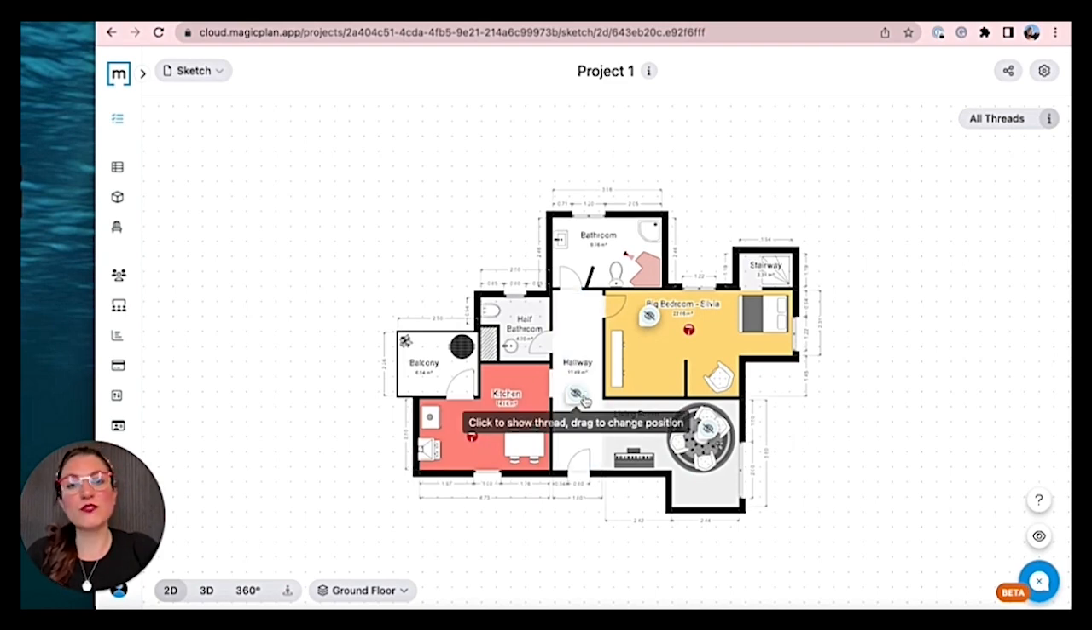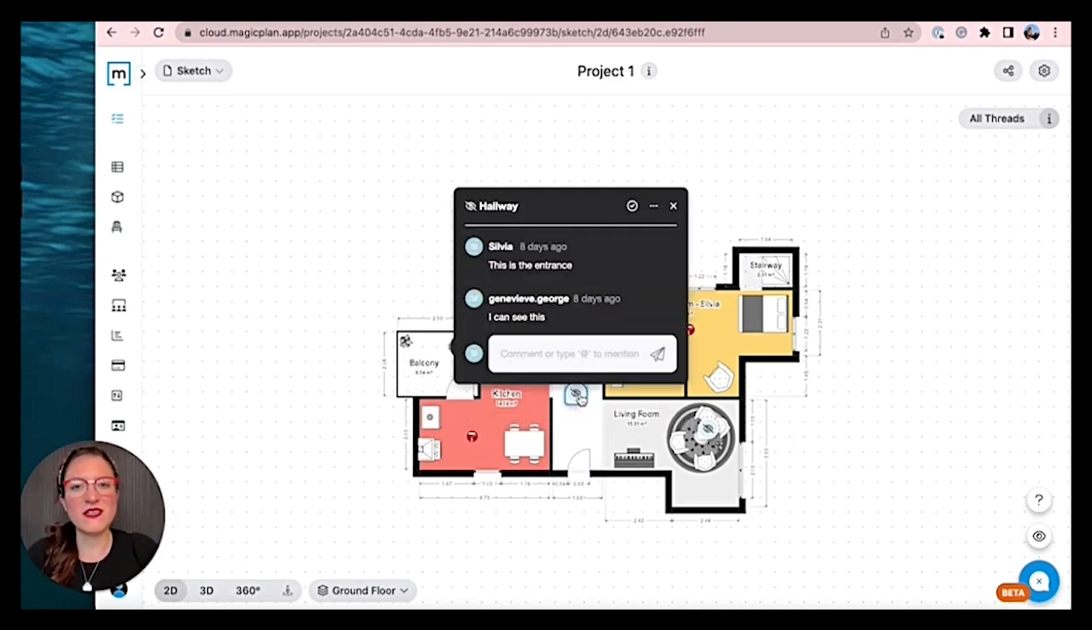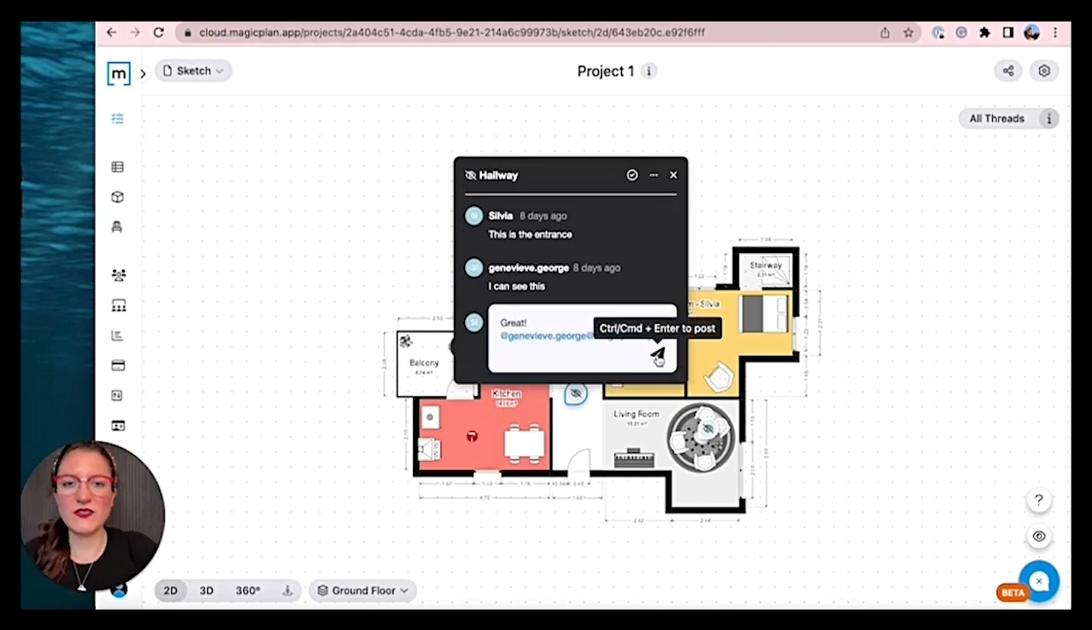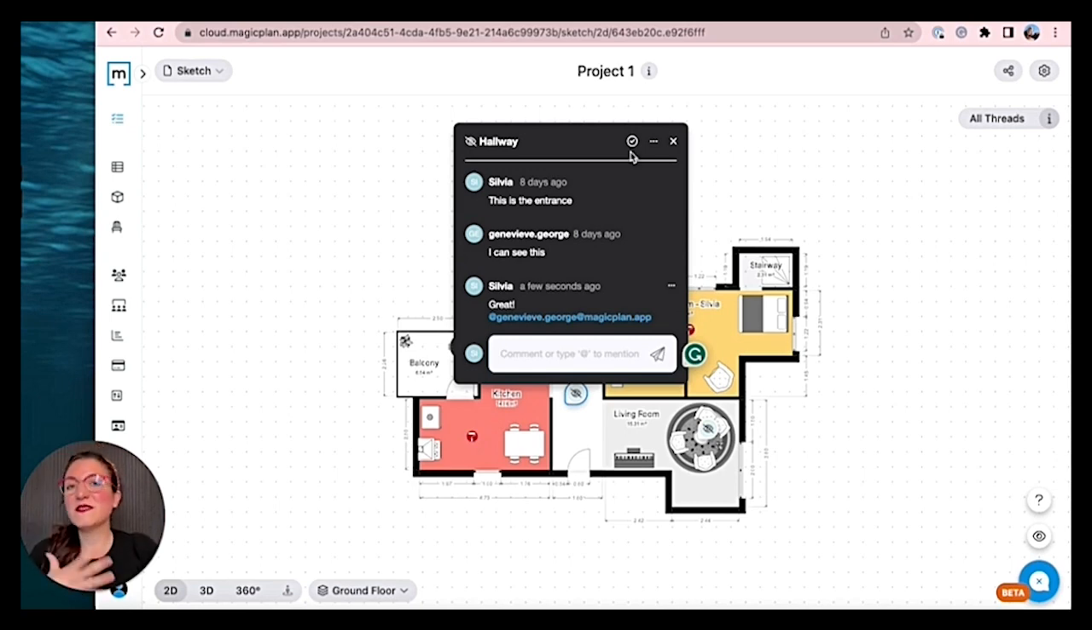But what else can we do with our comments? Well, we can also answer the comments from someone else. As you can see here, I wrote a comment, my colleague Jen answered me, and then I can answer her back. Great. I will tag her so she will get a notification. And voila.